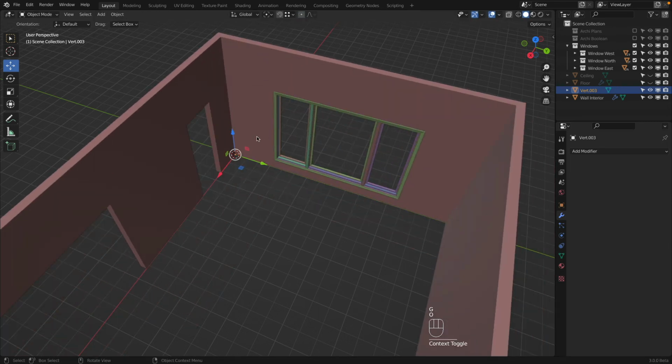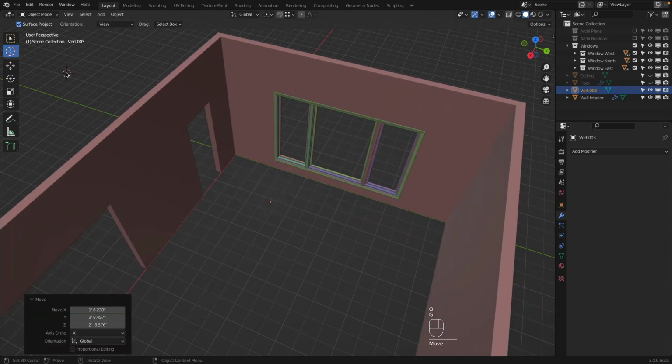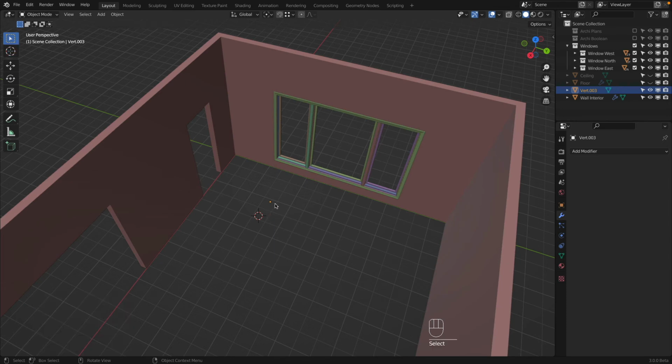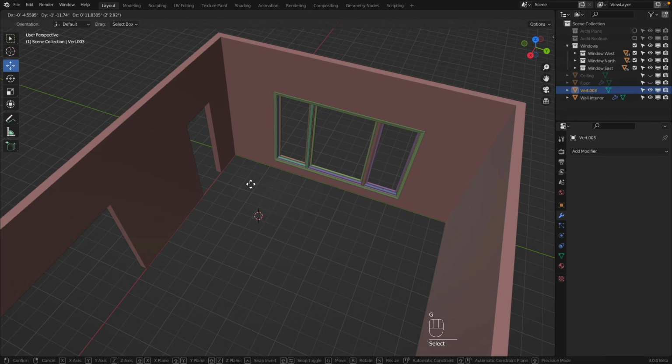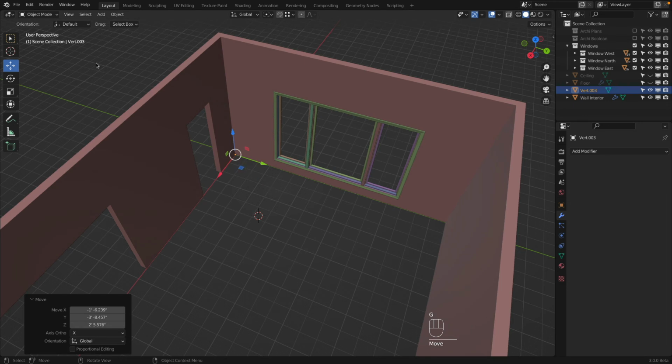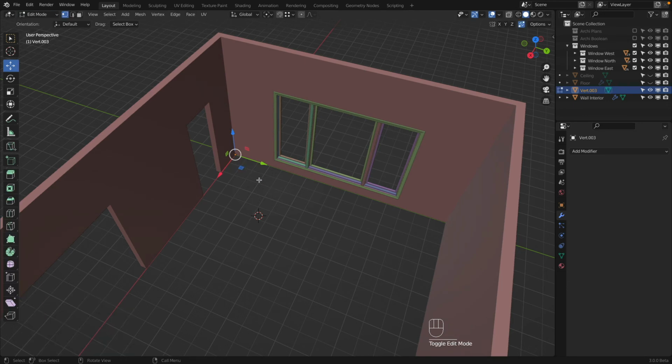Whoops, I pressed over accident. G, move this to here because I didn't say Shift S cursor to world selection. So I will just do this manually to show people how. This piece here, I press G and then Control snap to there. Then we can go into edit mode, E and Y, click.